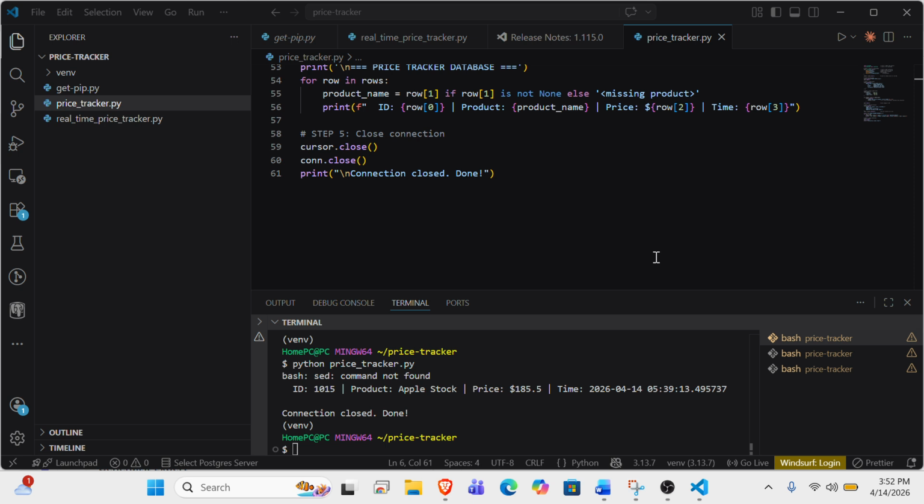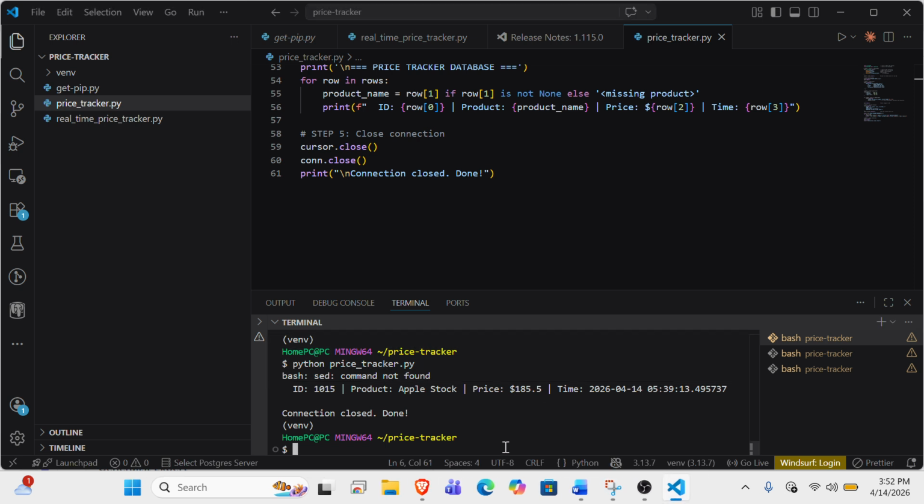So here's what we're building today. A price tracker, and it's going to connect Python to a PostgreSQL database. Then we're going to create a table to store price data, insert some records, and then pull them back and display them nicely. So let me show you exactly what the finished result looks like before we build it. So I'll run my code.